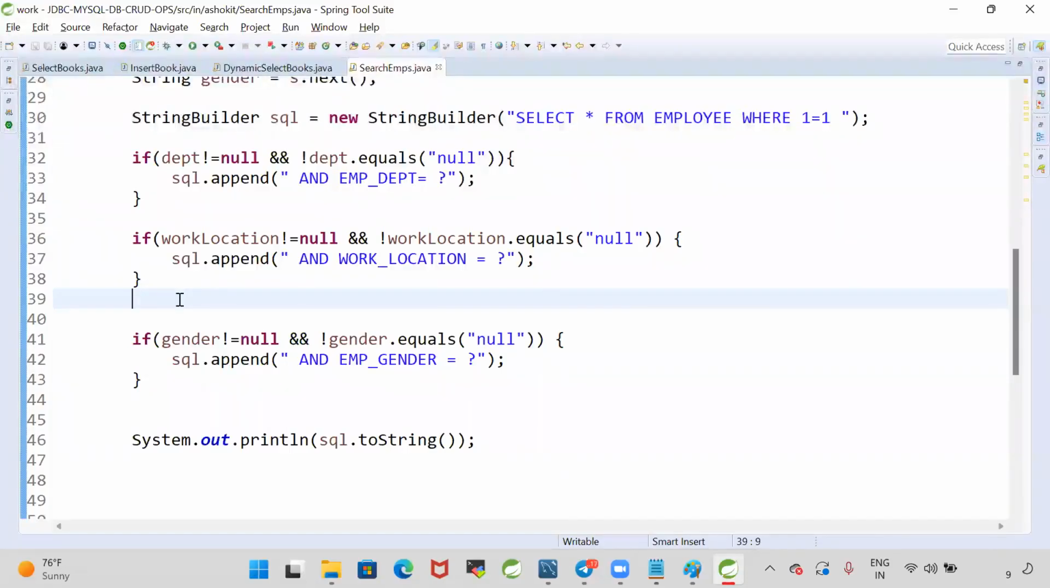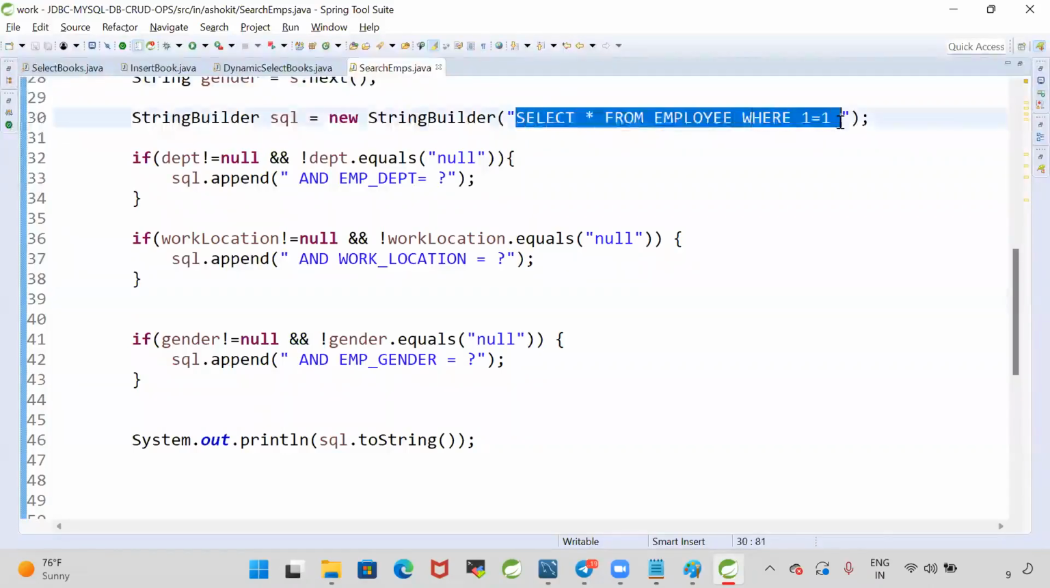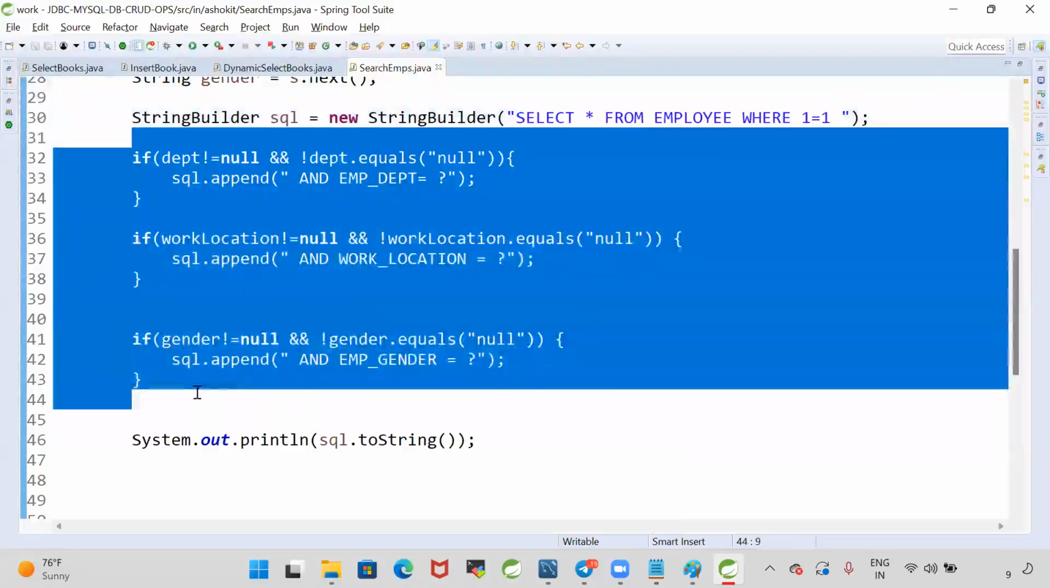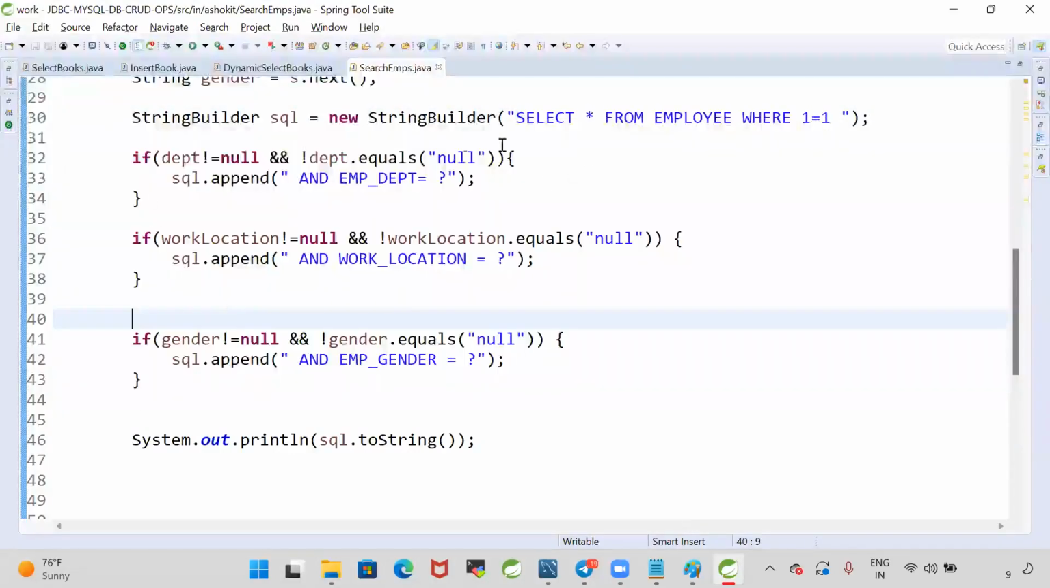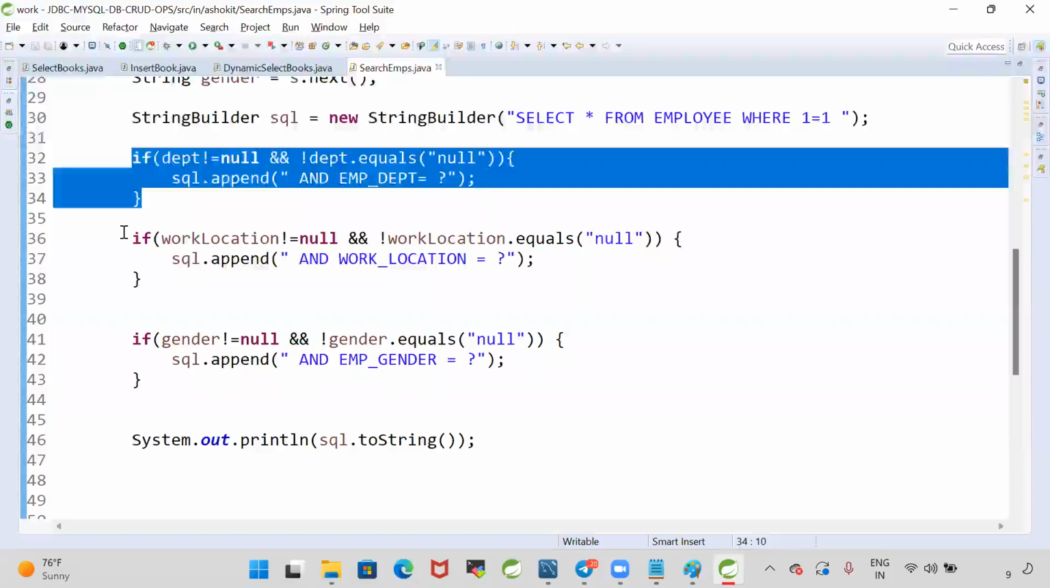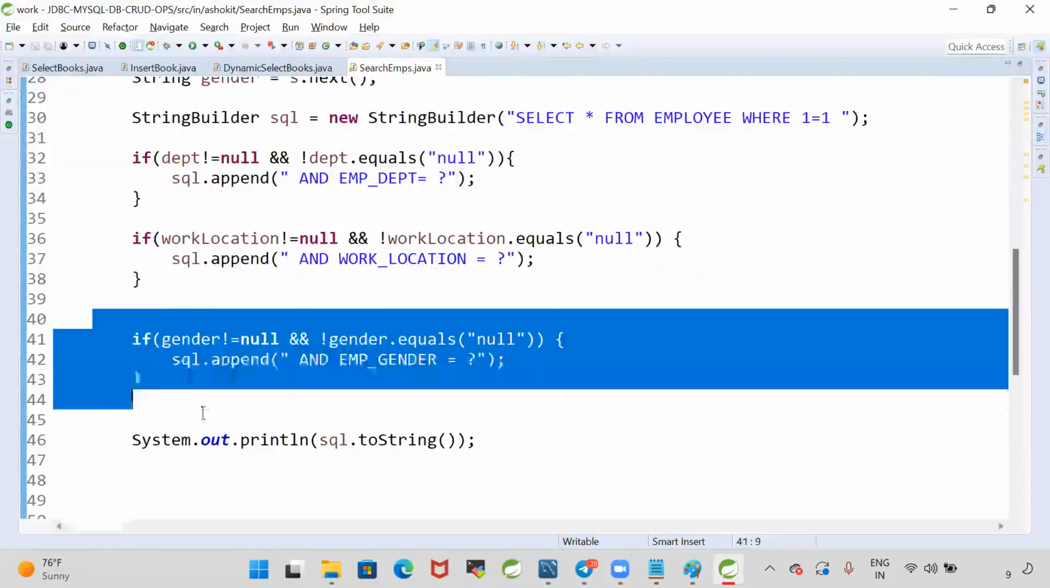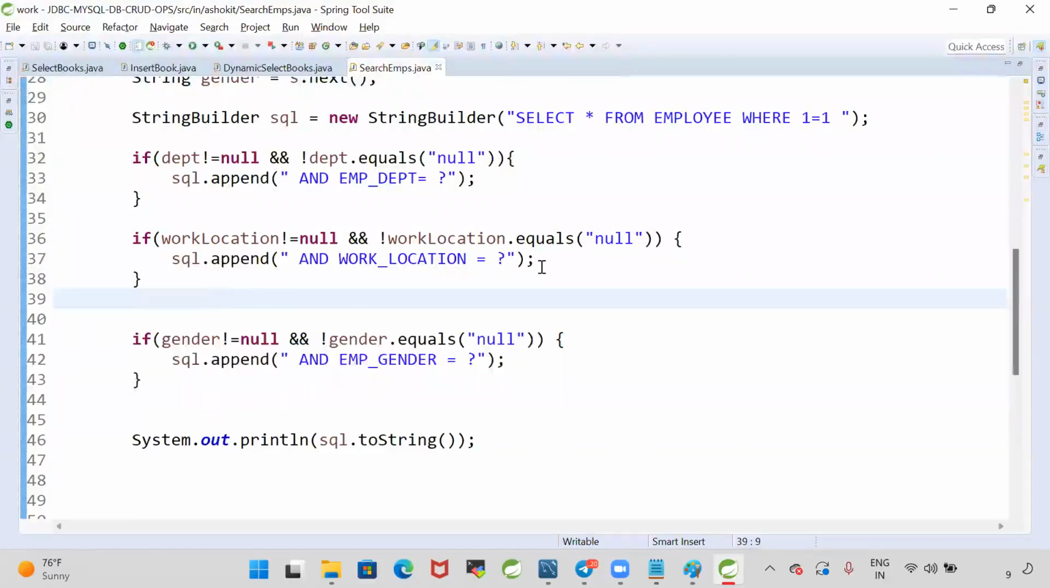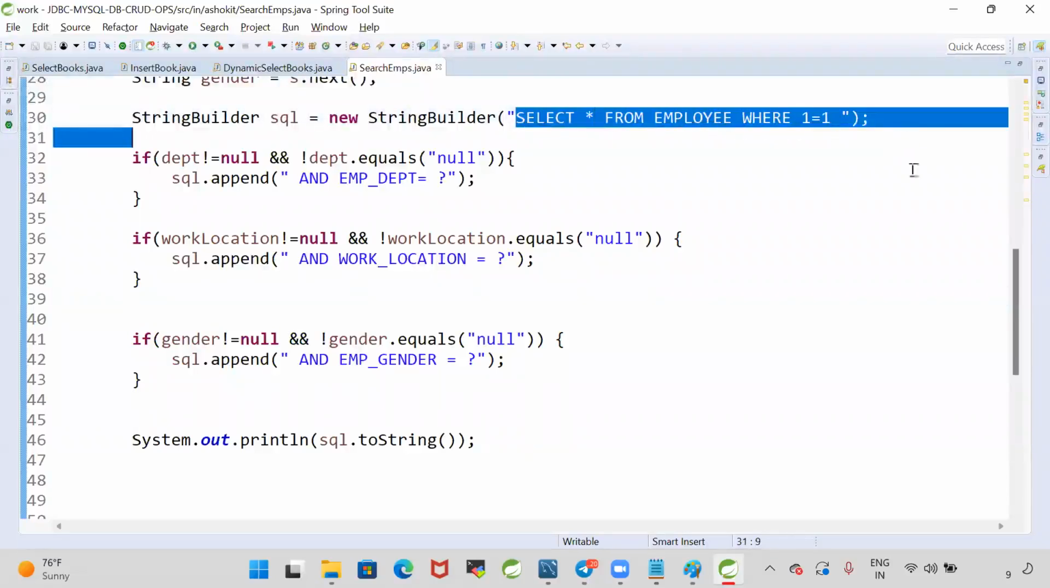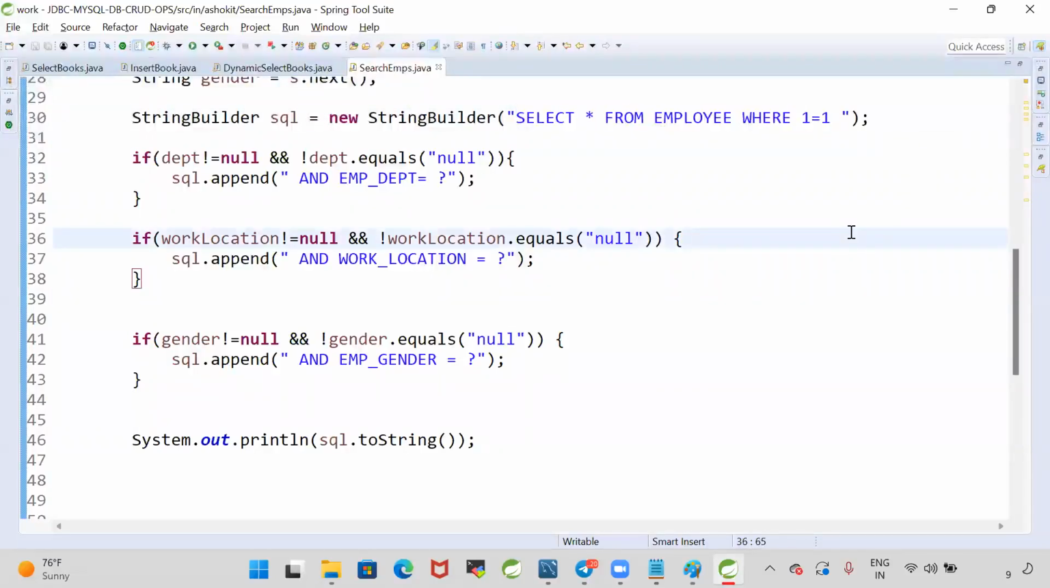What is the magic? If all three are given null, then what is the query? The user has not given anything. Then these conditions will not be satisfied. Then what is our query? Select star from employee where 1 is equal to 1. All the records we are going to get. That means if you give 1 is equal to 1, always it will satisfy.